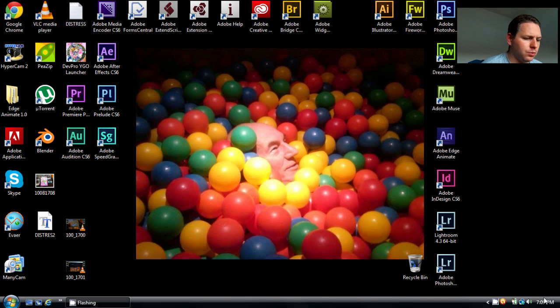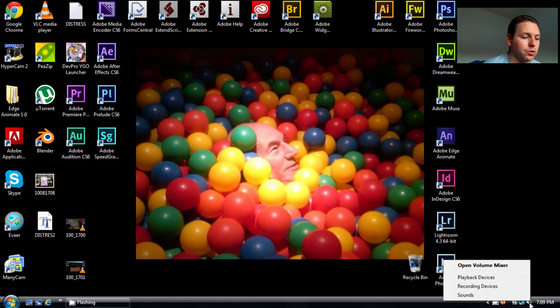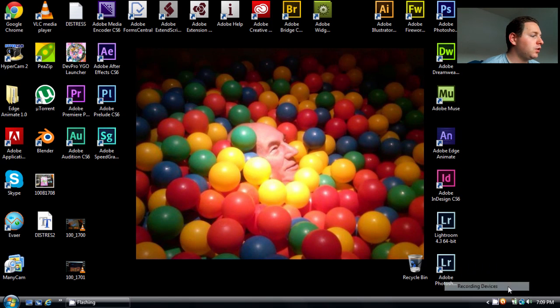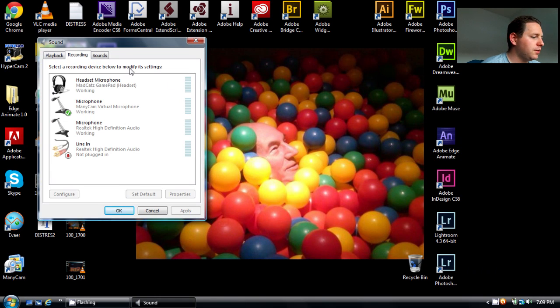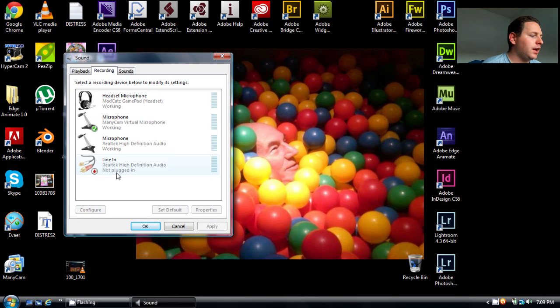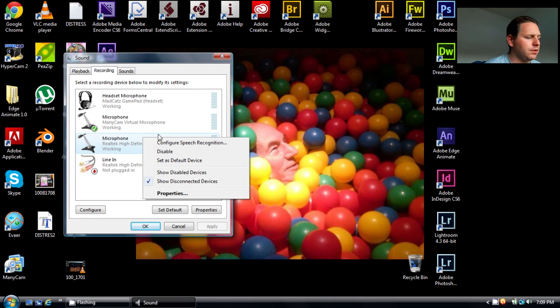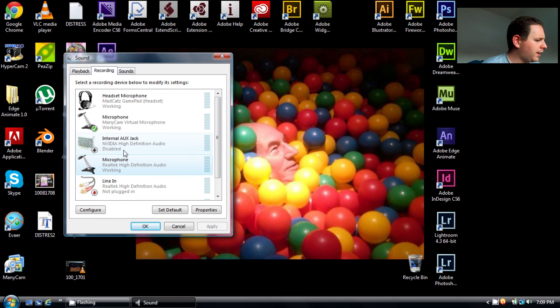We have to right click on the sound and go to recording devices. It's going to open this nice little window here, and what we're going to do is right click anywhere here and show disabled devices. If you right click on one of these items, you'll see there's more options, but you still have this option. You'll see there's a couple of grayed out items.